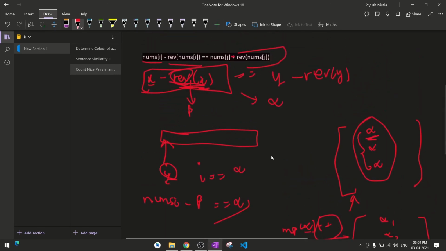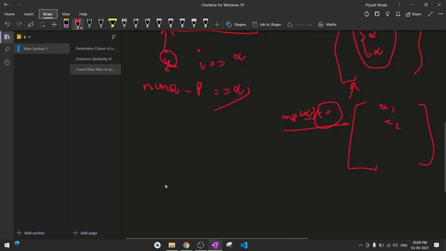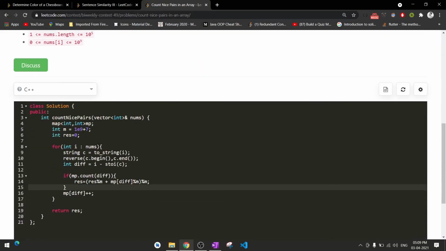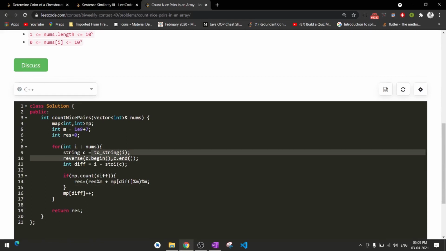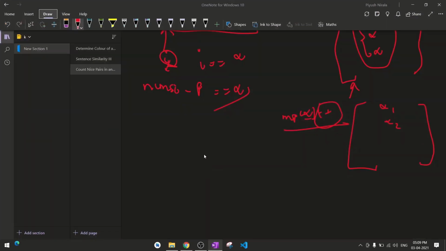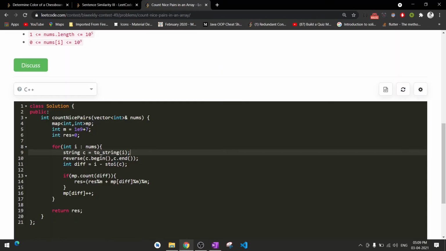So I will iterate the array, and for nums I will find the difference. It's simple code. First I take the number, make it into a string, reverse it, and then again make it into an integer. You can make another function, a mod function, which will take the remainder and reverse the number, and the difference will be like this. So I will check whether the difference exists in the map.